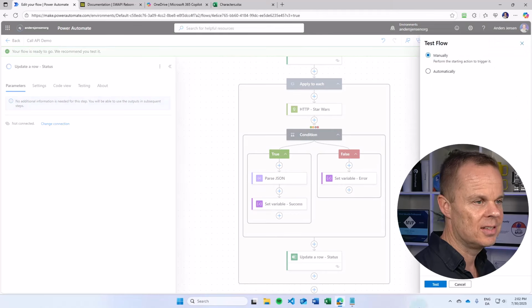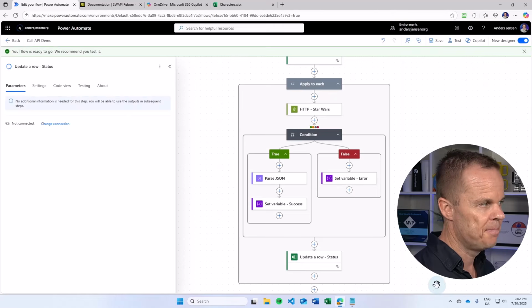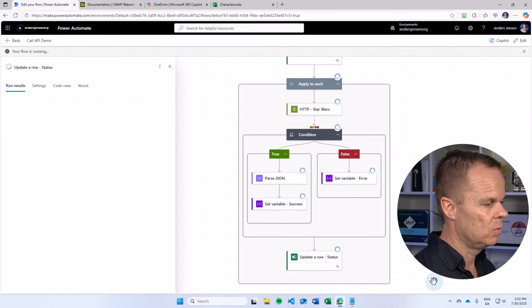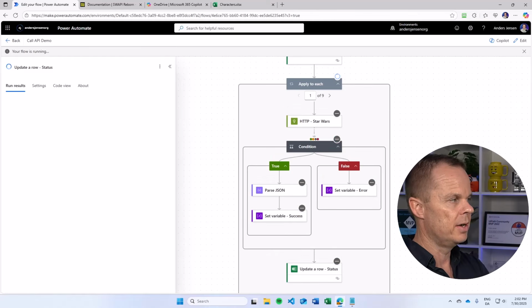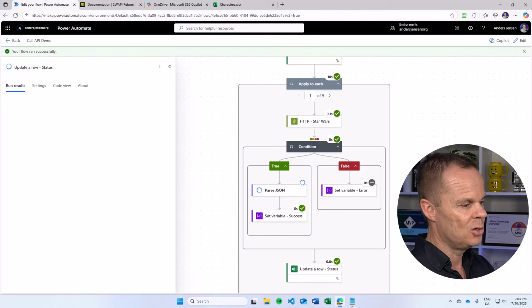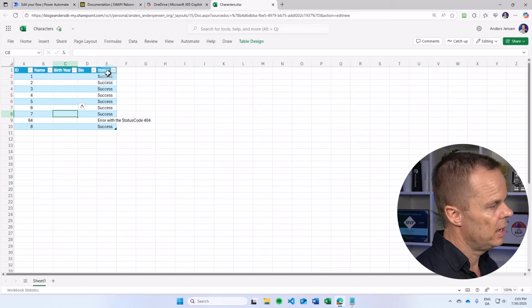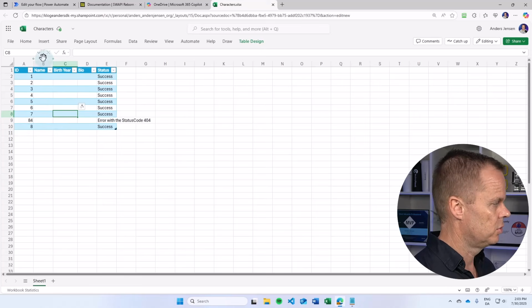Here, let's go test it. We run the flow. It will take a few seconds and then we are there. So our flow is still running. Now it's doing the API calls. Our flow ran successfully. And if I go to here, I can see that we now have logged each one of these statuses, and we even have an error with the status code 404. That was D84.